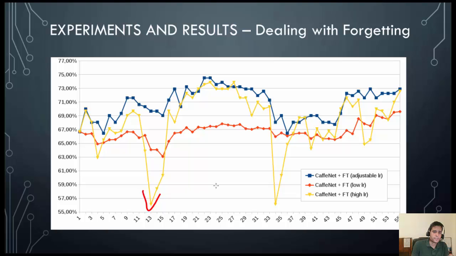And we can see that we are subject to very huge falls in the accuracy. And this is because in many incremental batches, we have an unbalanced representation of the classes, and we have sometimes very different images from the test set. And the red line instead is the same strategy with a low learning rate, and we have a much less noisy line, but in the end we lose some percentage points of accuracy.